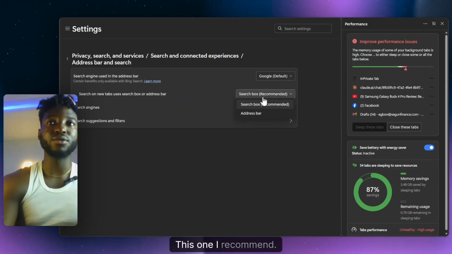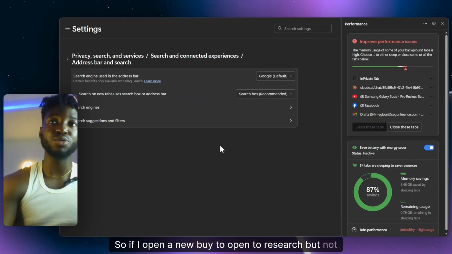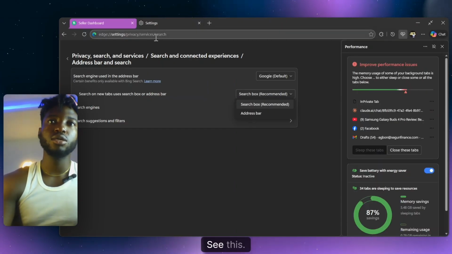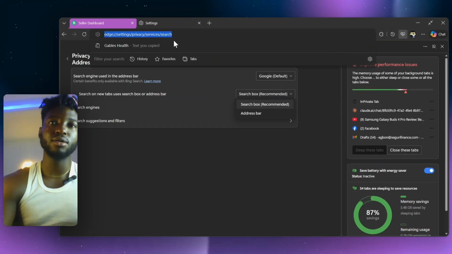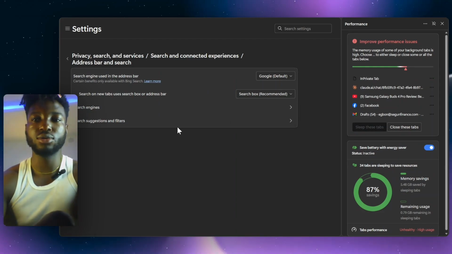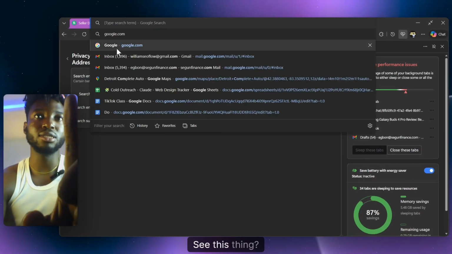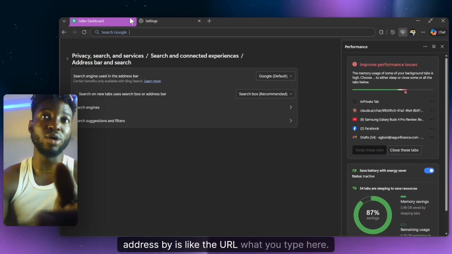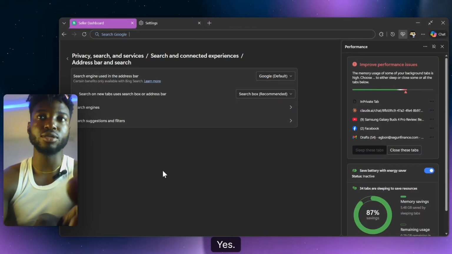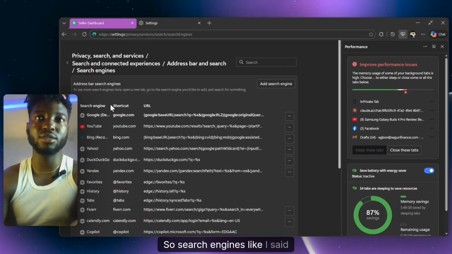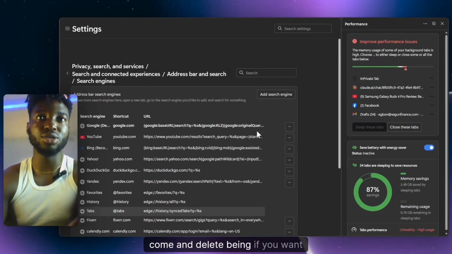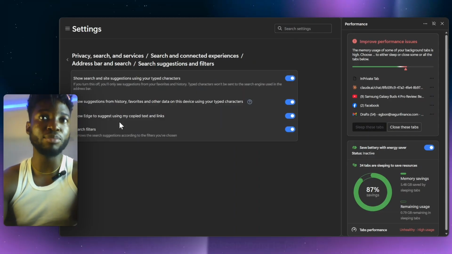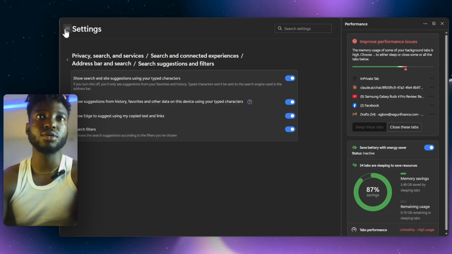Then search box, this one I recommend. So if I open a new tab, it opens to the search box, not the address bar. What's search box? What is address bar? See this? This is the address bar. While the search box, you press Ctrl K. See this thing? This is the search box. Address bar is like the URL, what you type here. You understand? So search engines, like I said, you can even come and delete Bing if you want, because it's going to keep trying to force that Bing. But you understand?